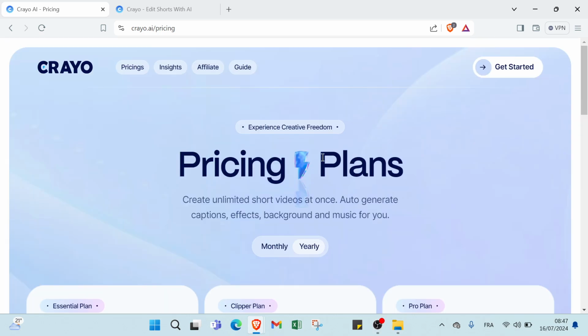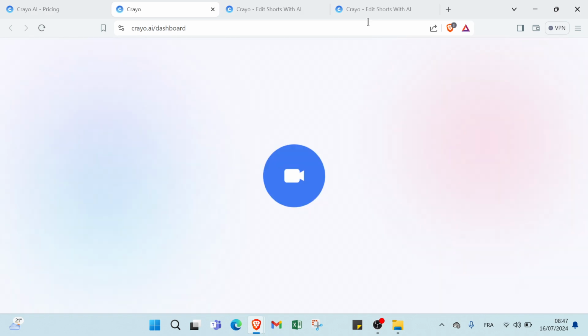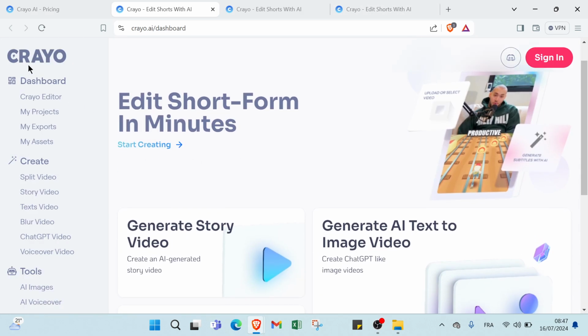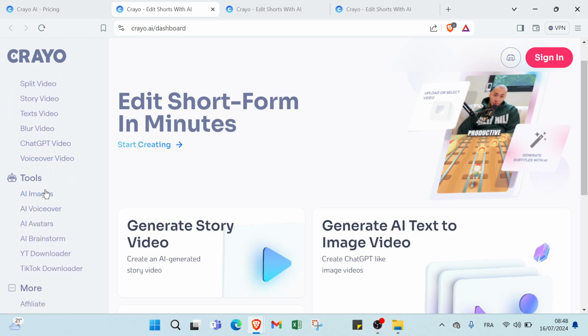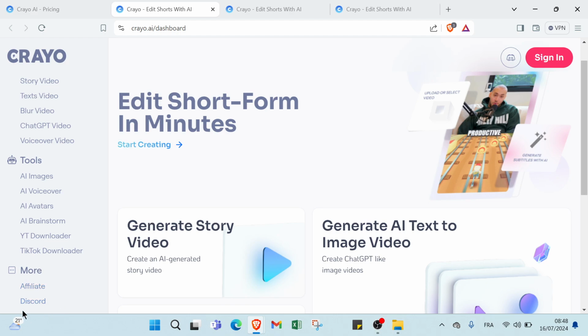So if you want to sign up, all you have to do is get started. Then this is the home page. You have your Crayo dashboard, Crayo editor, my projects, my exports, my assets. Create spot video, story video, text video, bullet video, ChatGPT video, voiceover video. Tools we have AI image, AI voiceover, AI filters, brainstorm, downloader, TikTok downloader, also more. We have affiliate, Discord, and a lot of information, guys.